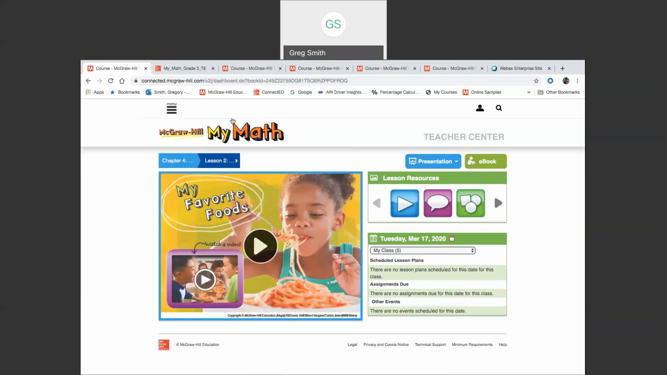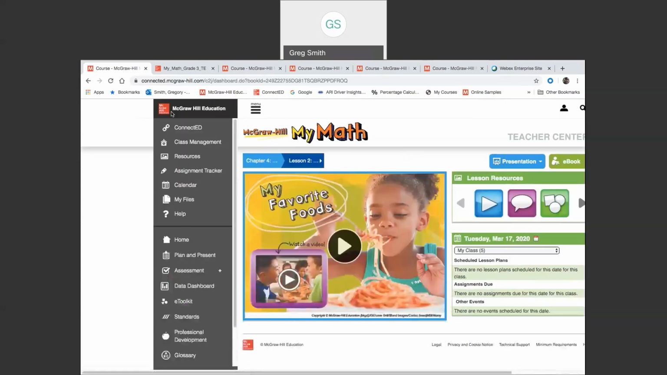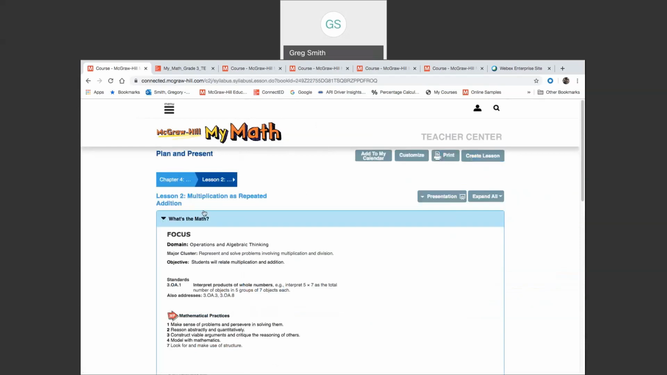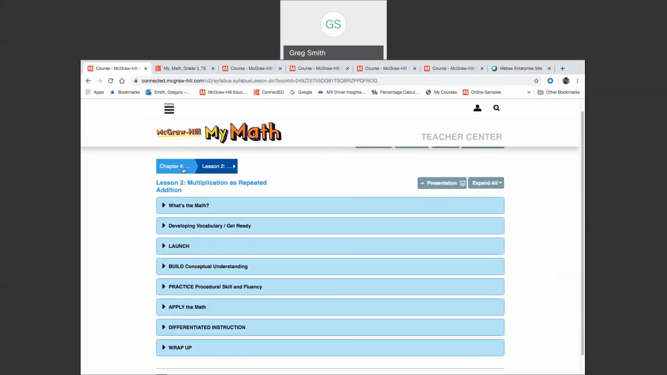So as you may know as teachers, underneath the drop-down menu up here that we call the Hamburger Menu, if I open this up, I'll see that I have resources, and I also have plan and present and assessments, and I can utilize resources and my plan and present lesson plan to also access other features for my kids. So for instance, if I go to my lesson plan under plan and present, and again, you can see I'm at Chapter 4, Lesson 2.